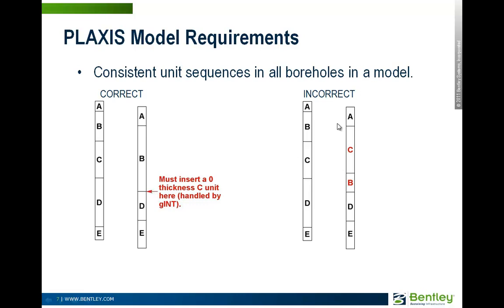This is incorrect. Here, the B and C are reversed from the other. This will stop the output completely. If you have boreholes with the wrong or different sequence, the program won't export anything, and it will tell you that in an export log.